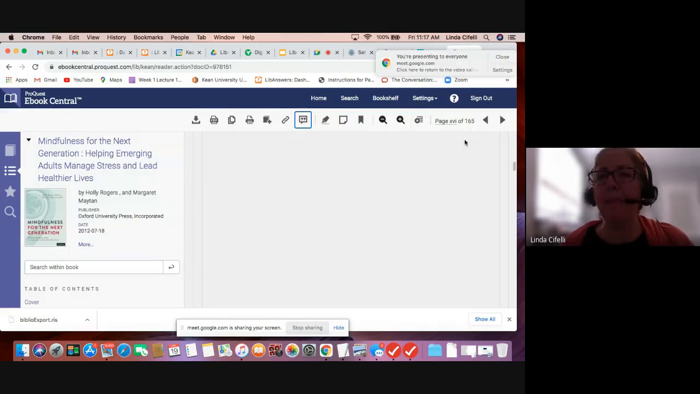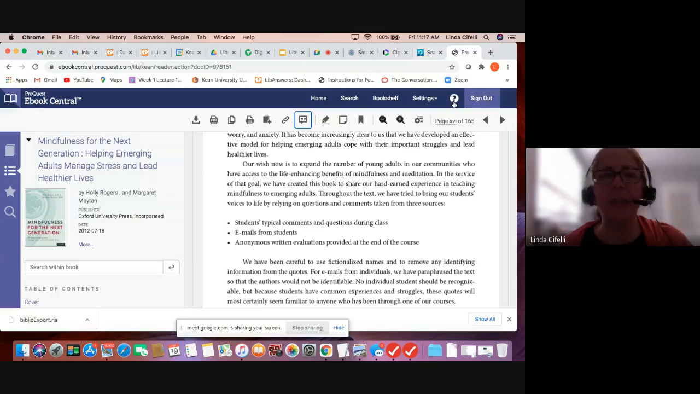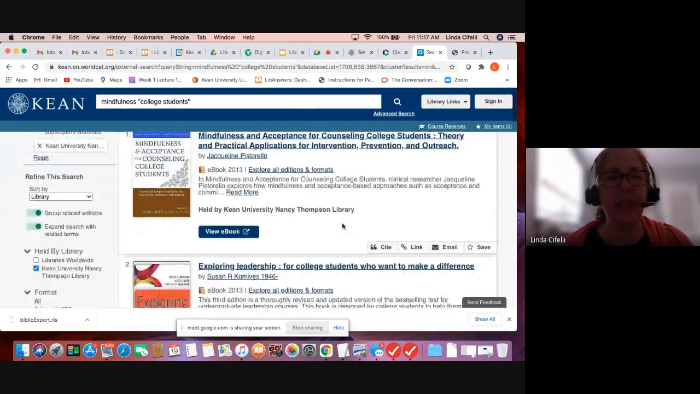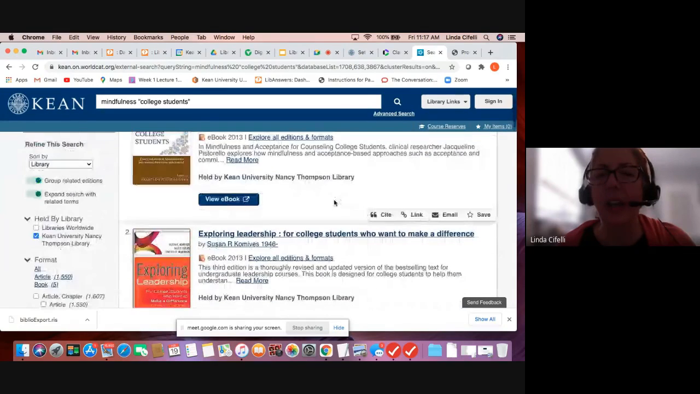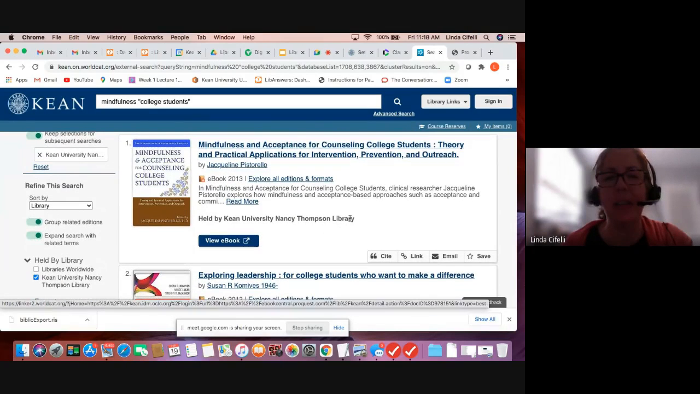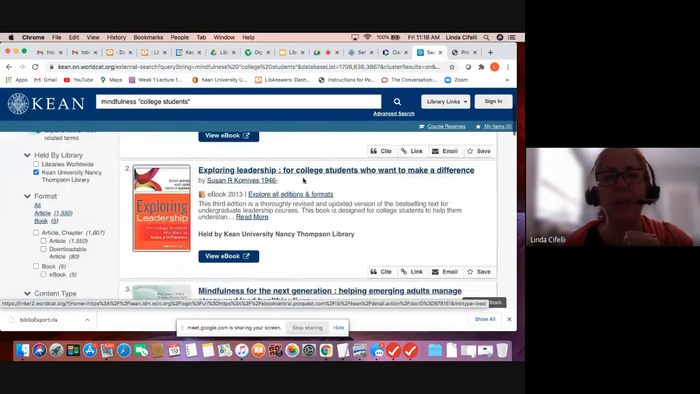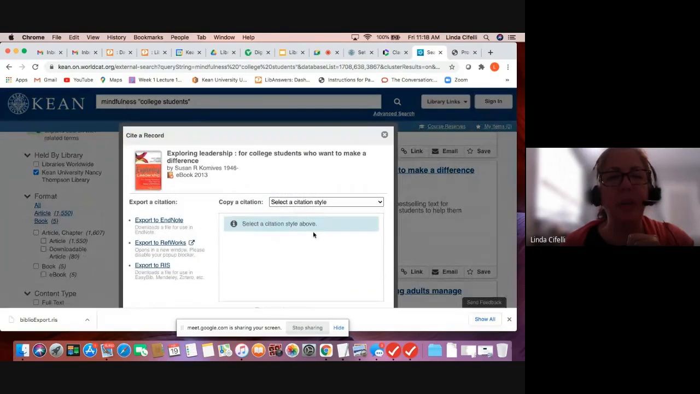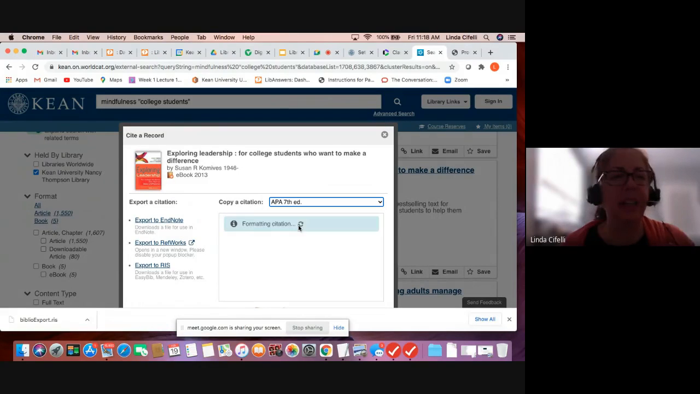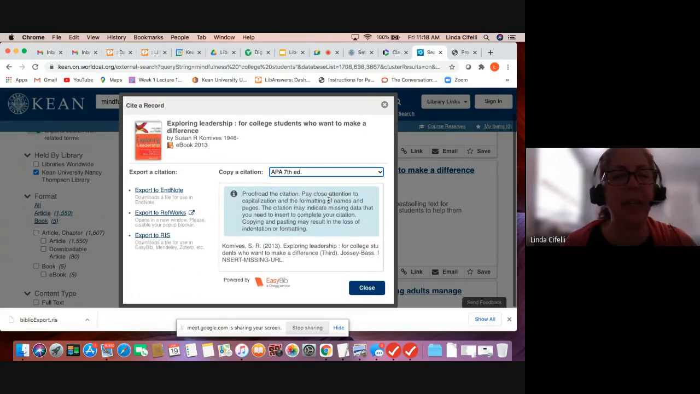Back on the previous screen where we originally had the result list for the ebooks and other things, notice how each record on the WorldCat Discovery result list also has buttons in the bottom right corner of each item on the list. So again, there's a cite option where you can choose your favorite citation style, whether it's APA or MLA or something else.